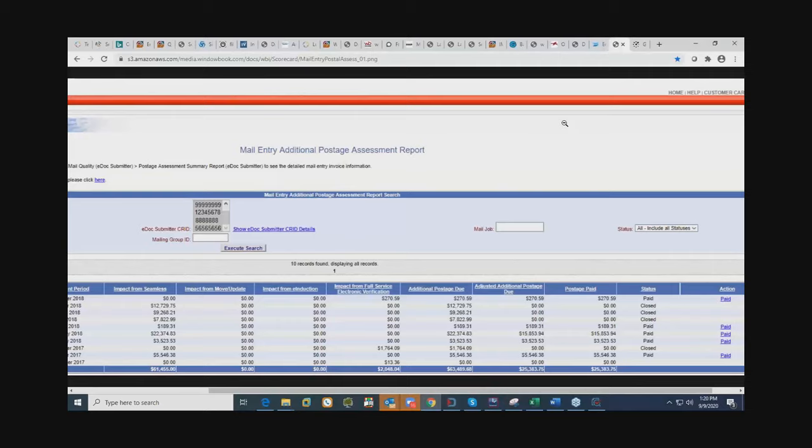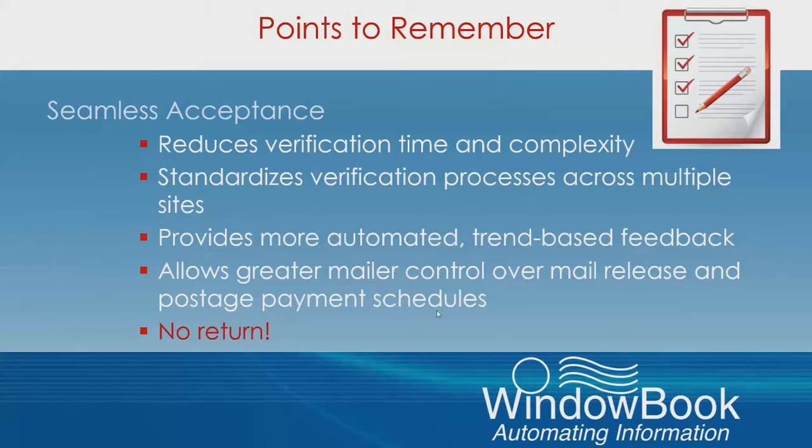I'm going to turn this back over to Monica for any questions. Thank you. All right. Thank you very much, Mary. Great overview of the tools that WindowBook has, and there's a lot of them that we have. And I'll go through that in just a moment. But there's some things that are important to take away from today's webinar.